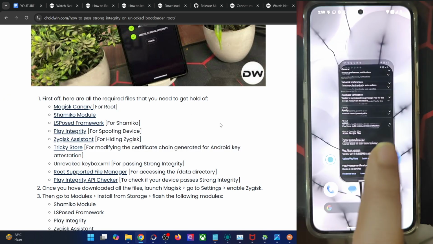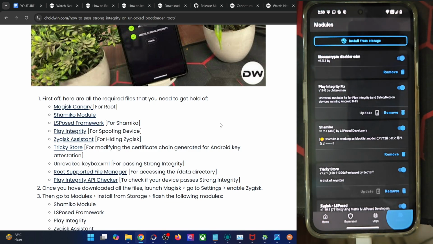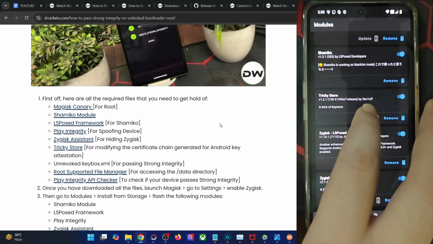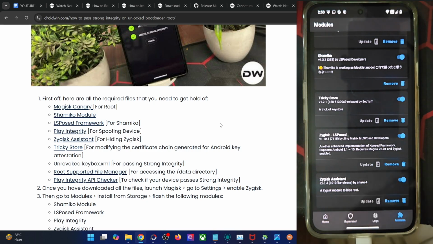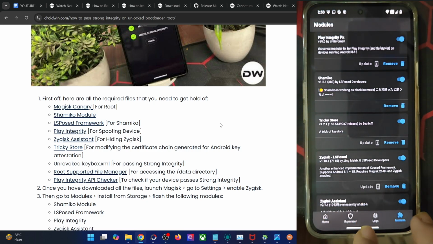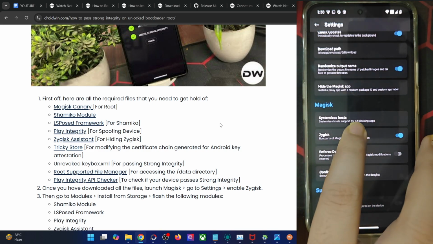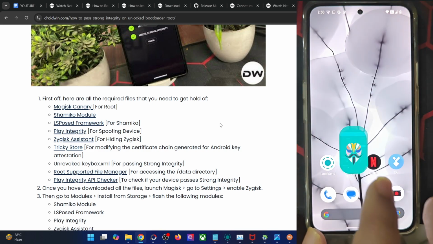I have just flashed all of these modules on my phone. These are the modules. Ignore this one, the Plane Integrity Fix. Flash Shamiko, Tricky Store, Zygisk LS Post, and Zygisk Assistant. So flash all these 5 modules, and also you have to enable Zygisk from here in the Magisk app. Do that as well. Then restart your phone.